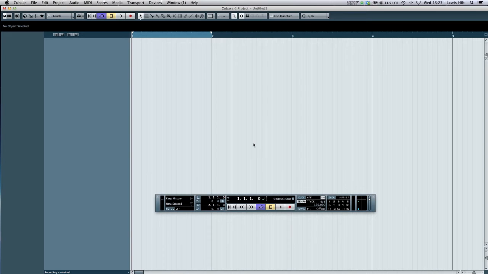Hi, in this video we're going to take a look at how to work with MIDI drums. The first thing we'll need to do is to set up a VST instrument. VST instruments allow us to take MIDI data and change that into audio.